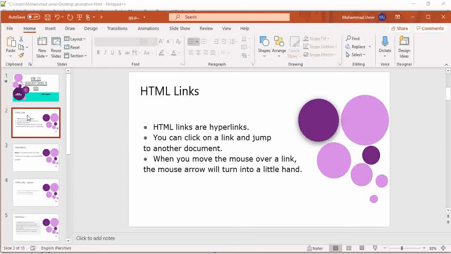Now what are HTML links? Basically, HTML links are hyperlinks. Why hyperlinks? Because when you click on those particular links, tags, or images, you are moved to another document or another web page. You can click on a link and jump to another document.